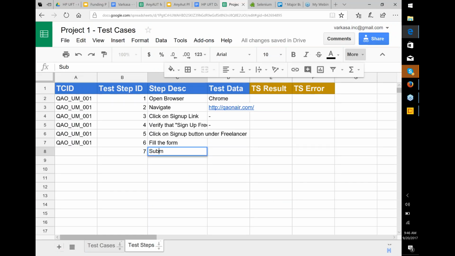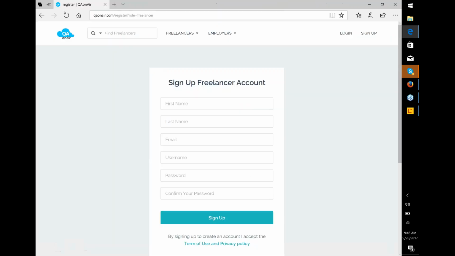Confirm, submit the form. 8, check for valid creation. That is what we want to do. Now look at the variations, team. I said fill the form. There are so many fields here.